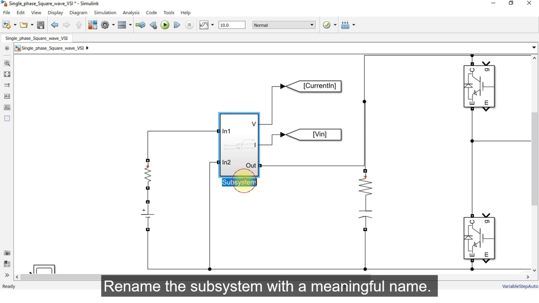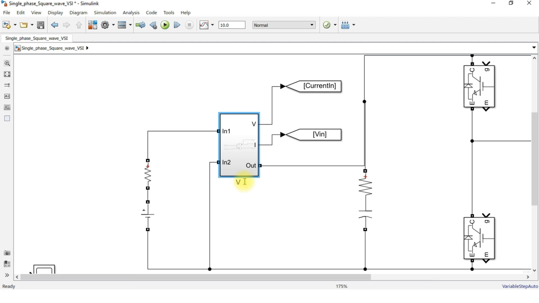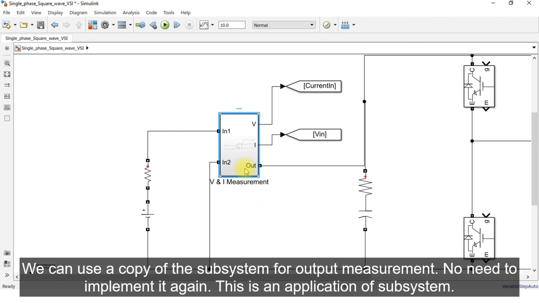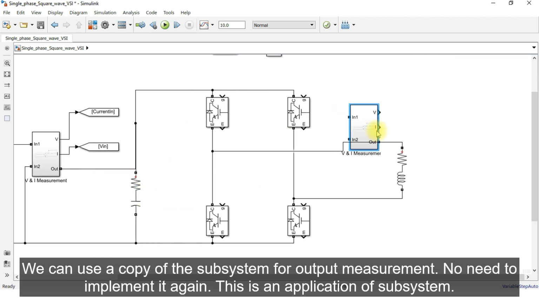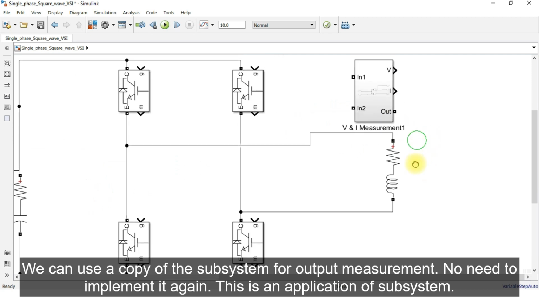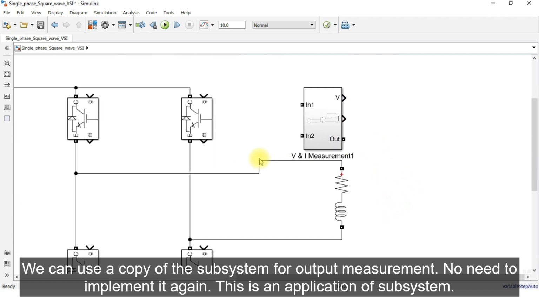Rename the subsystem with a meaningful name. We can use a copy of the subsystem for output measurement. No need to implement it again. This is an application of subsystem.